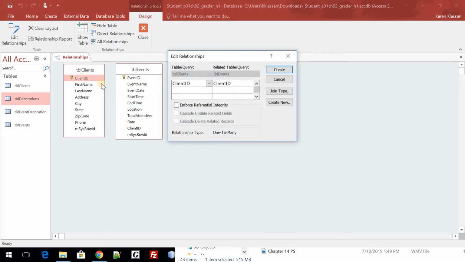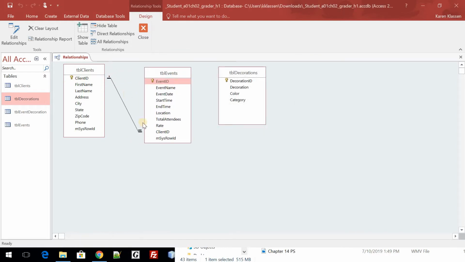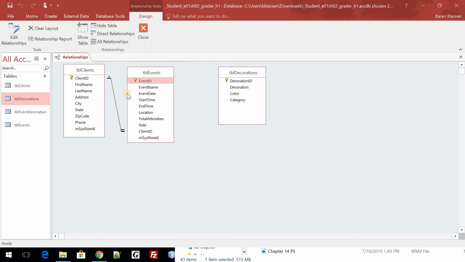Okay, so you click on it and then drag it on top of the other one. Okay, and you notice I've got table clients, client ID, table events, client ID, and then I want to enforce integrity, meaning I want to keep this relationship good, so to speak. Okay, I don't want to update or delete any of these. Okay, create. And now if you look at it, I have a 1 to infinite relationship.